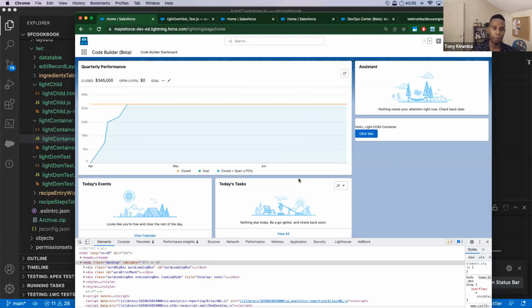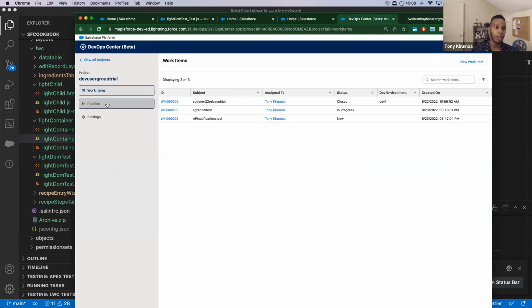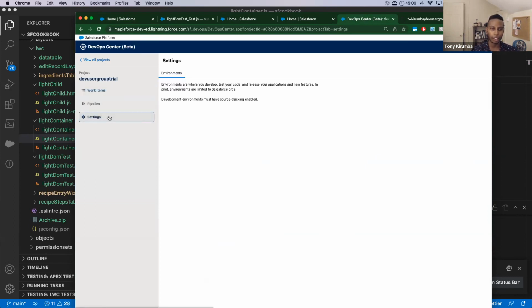How do we push it through a pipeline using the new DevOps Center? Like I said, first thing, let's look at the DevOps Center and see what that's all about. Here we go. DevOps Center, pretty simple. You have your work items. You push your work items through your pipeline, and then you use your settings to add all of the different environments that encompass your pipeline.